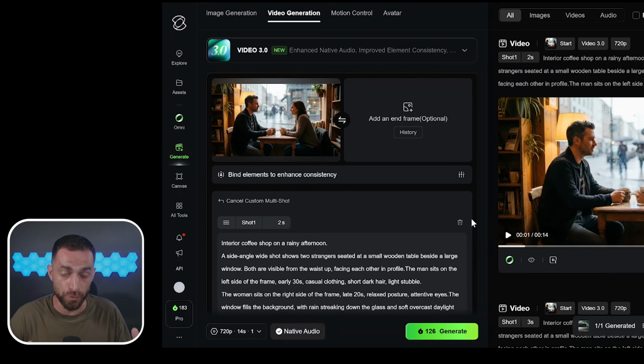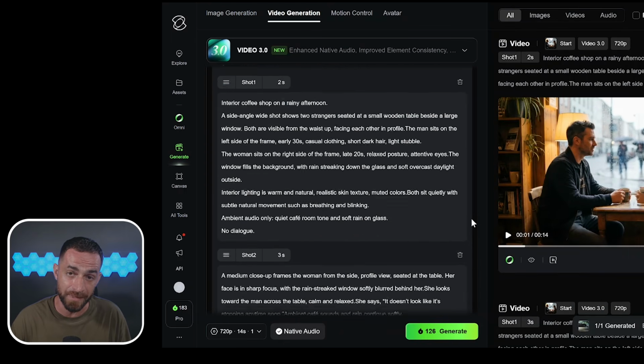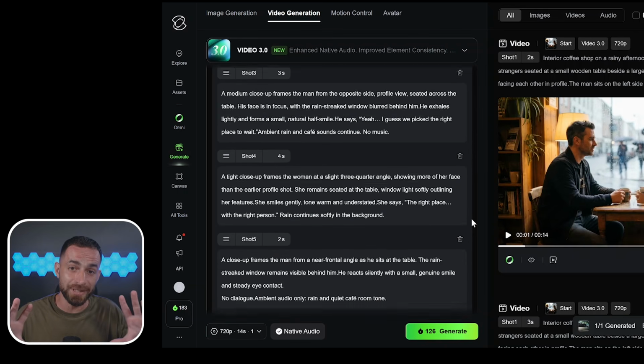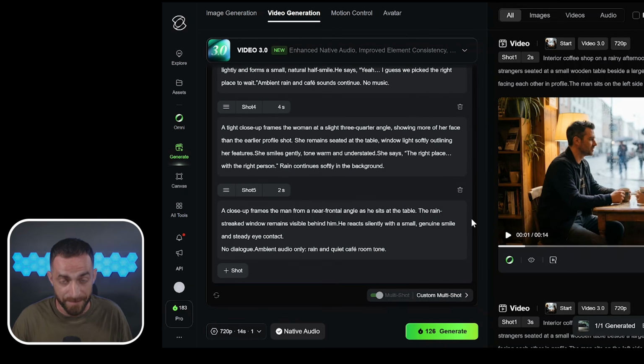And now let me show you 2 more examples using a start frame this time. For both examples, I uploaded a side view image and then specified the shots.